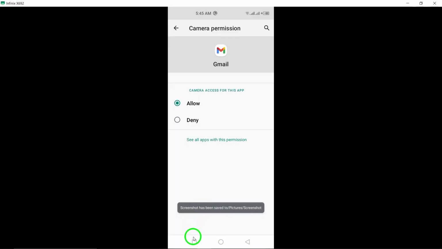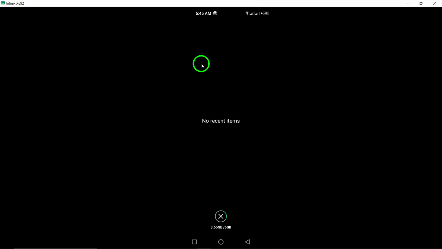Lastly, to ensure that the changes take effect, restart the Gmail app. You can do this by closing the app completely and then reopening it.